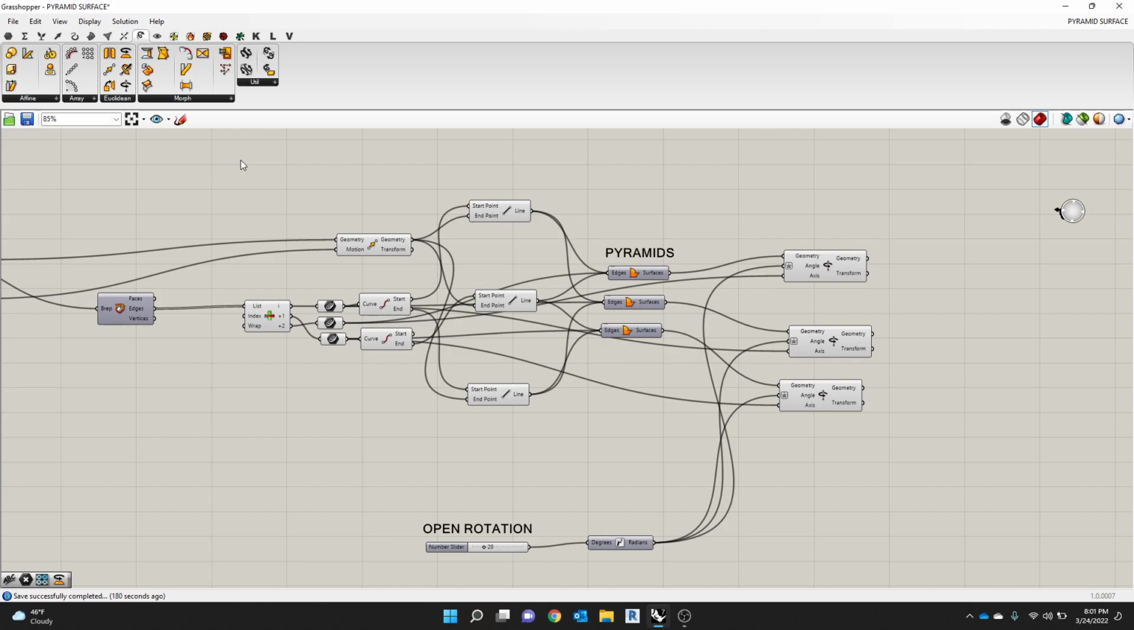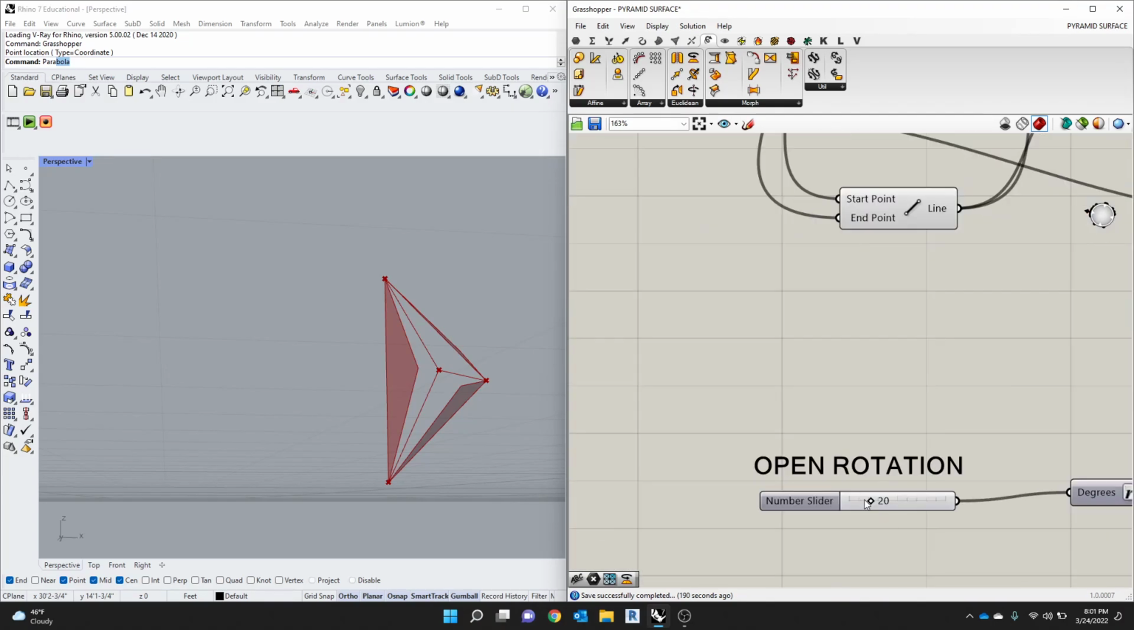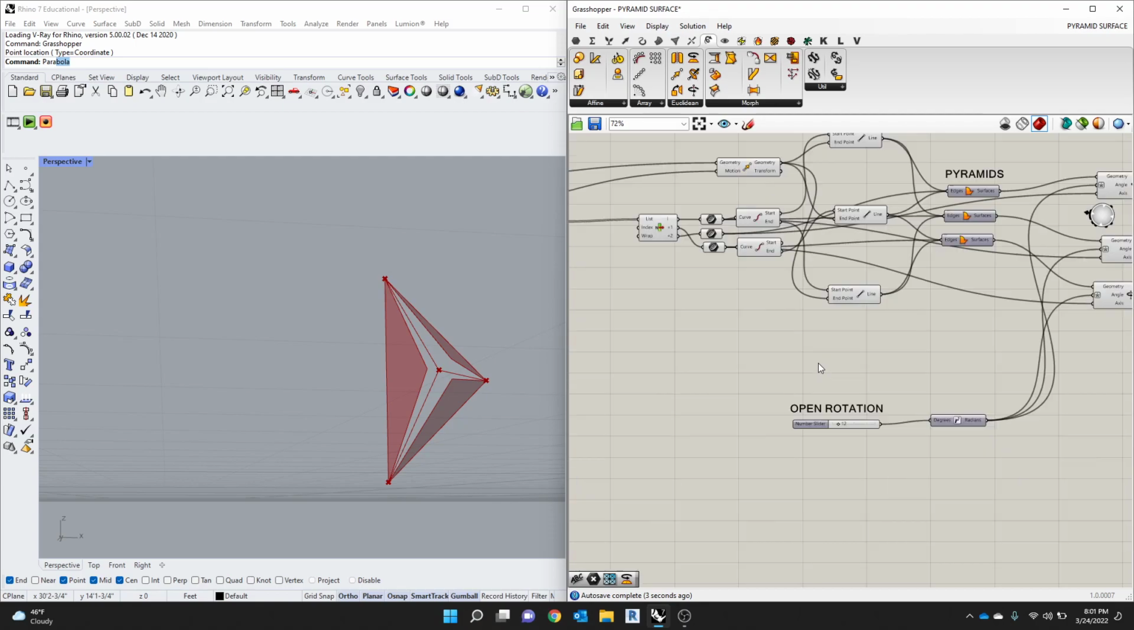Okay, so everybody rotate. We made a pyramid that's opening and closing. Yes, no problems. Are we ready to break our computers? Okay, so now we've achieved opening status on one pyramid, but we want to apply this to all of them.